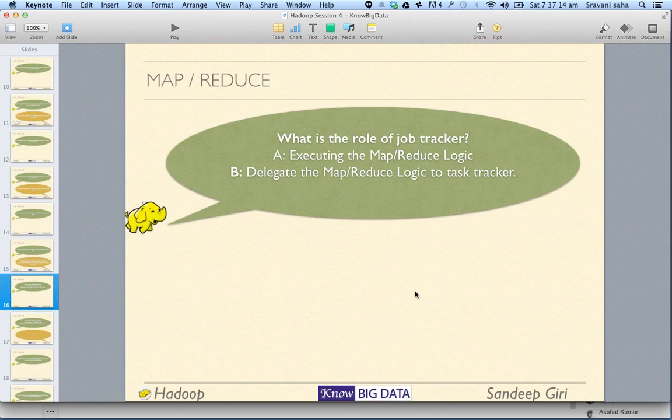What is the role of a job tracker? Executing the MapReduce logic, or delegating the MapReduce logic to the task tracker?